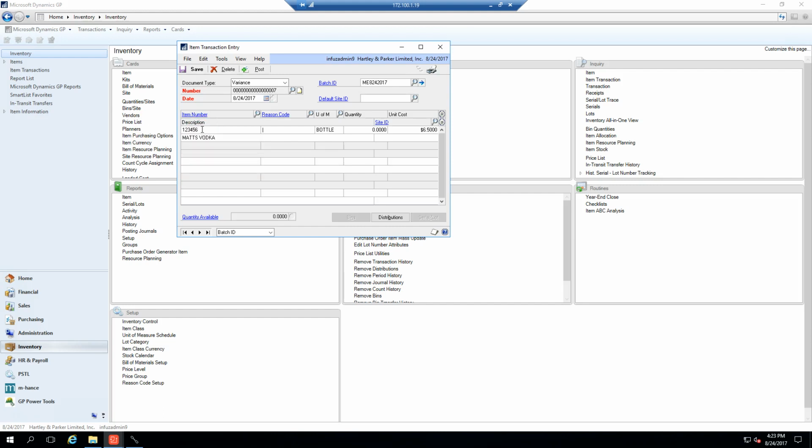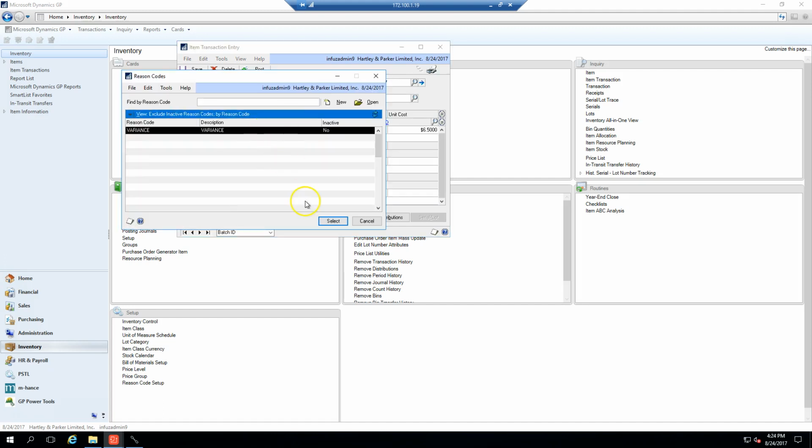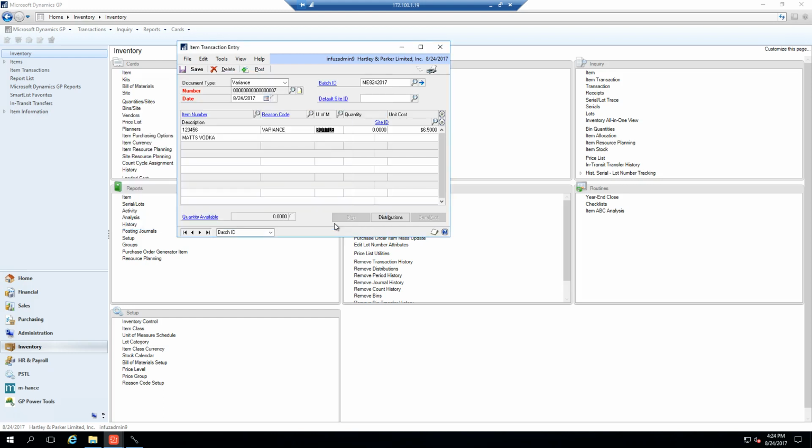And I tab over. And next we have reason code. We have 2 reason codes, one reason code for variance, 2 reason codes for adjustment. So the only reason code we have for variance is variance. So I'm going to select that. And next, it defaults to your unit of measure as bottles that you want to adjust in or out. You can do cases, but I'm going to stick to bottles here. And to do case, you would just type case over the bottle section.